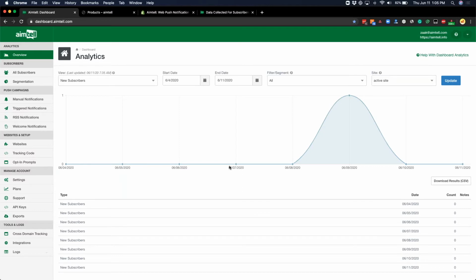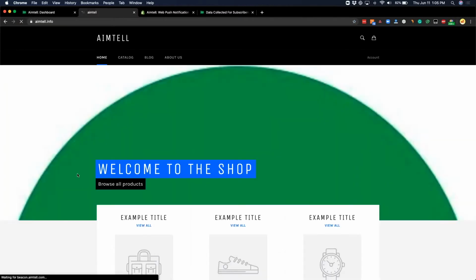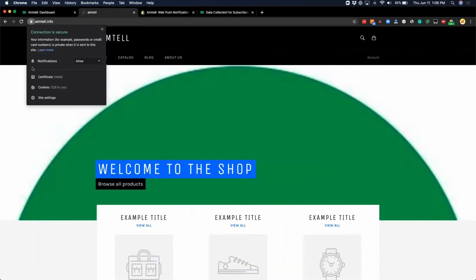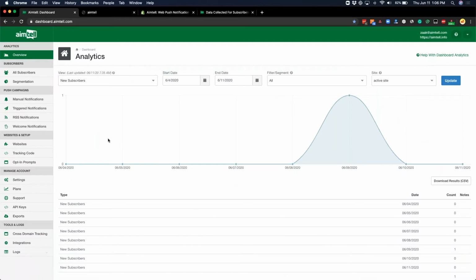Before you do that though, you want to verify the installation's gone correctly. So you just want to navigate to your site. So this here is the Aimtel site. It's very simple, very straightforward. We've got two products, Captain America Shield and the Star Wars Waffle Maker. Really basic, really straightforward. And as you can see, I've already opted in, but the opt-in prompt should show. And if the opt-in prompt's there, opt in. I click on allow, and you know that the Aimtel installation has worked.